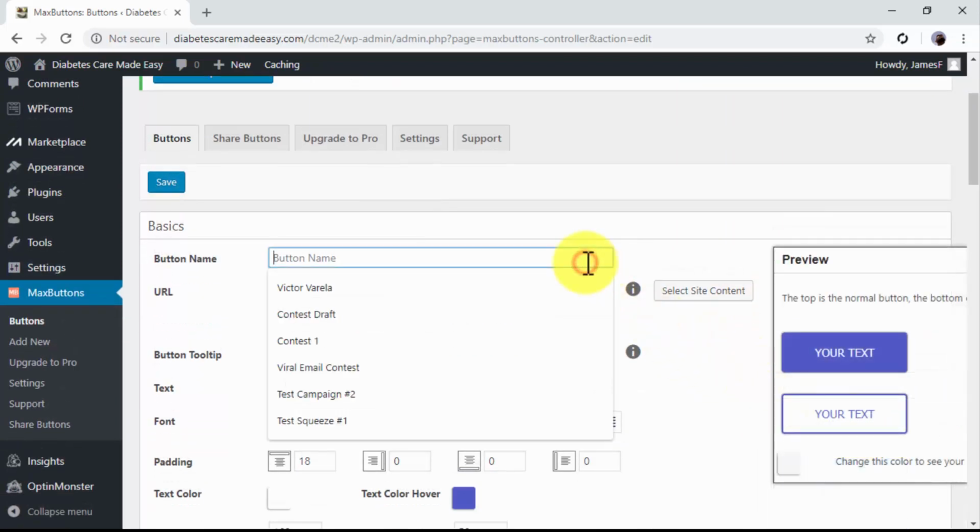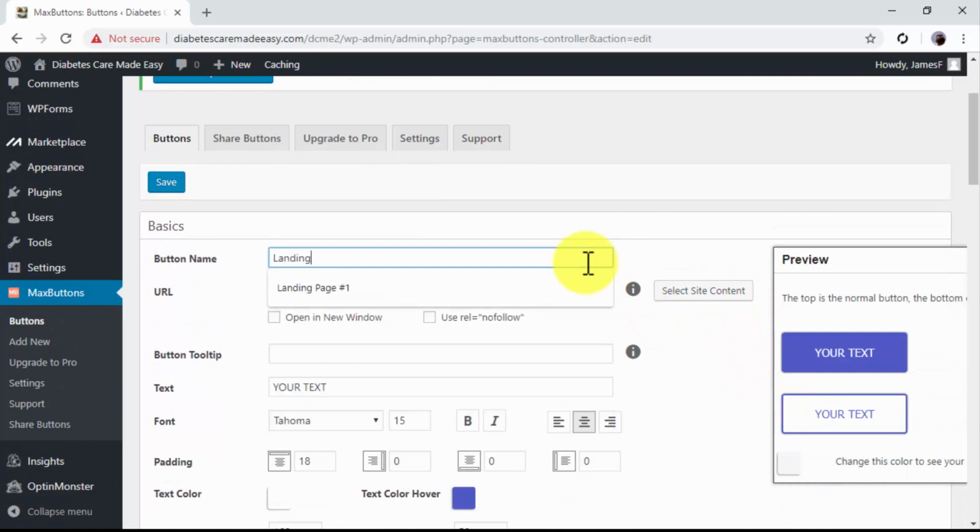First, enter a name for your button in the Button Name field. Give your buttons a name that can help you identify them by the actions you'll be asking leads to take, or by the pages you will insert them on. In our case, we are going to name our new button Landing Page.